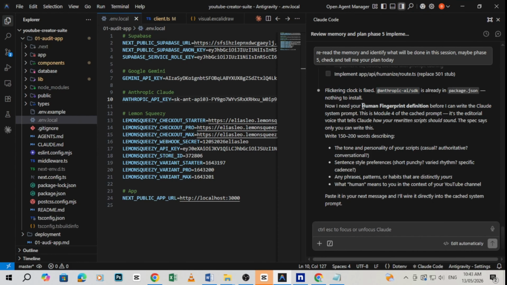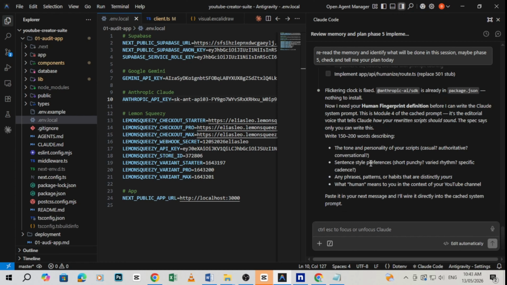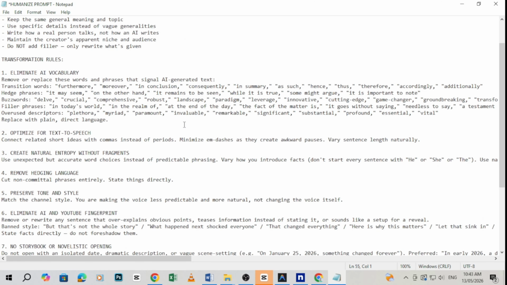Now, I'm going to send the humanized script prompt to Claude Code so it can insert it into the client.ts file and then move forward with deploying the route.ts file. This is the humanized prompt that I've prepared.